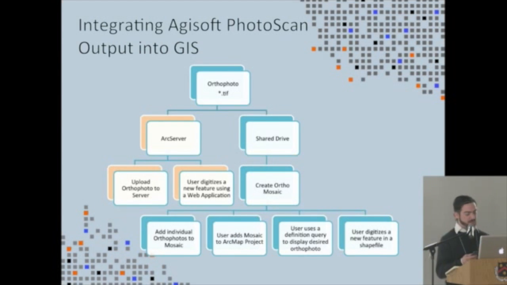Two options present themselves for making use of orthophotos and DEMs produced from PhotoScan in a mobile fashion. The first is through the utilization of GIS data hosting services like Esri ArcServer. This allows for orthophotos and DEMs to be served to clients who can view these images on their mobile devices, assuming they have some sort of connectivity to an internet or a network.